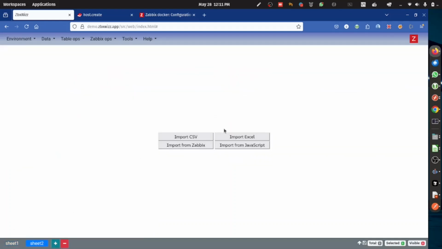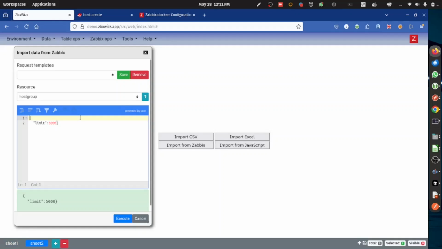Now what I'm going to do is load from Zabbix. I'm going to load all the templates. Now I can actually save this as a request template if I like it. If I want to reuse it, I can save it. So I did that already for getting all the templates.